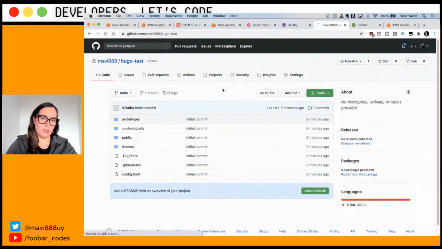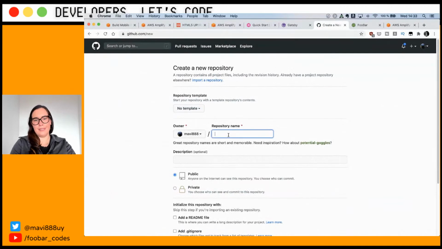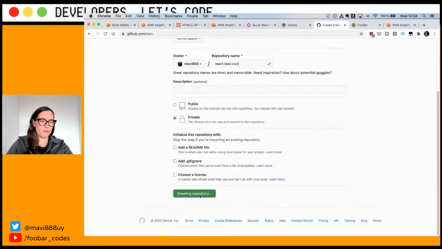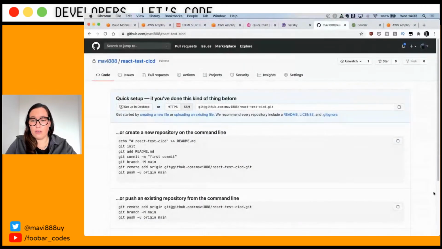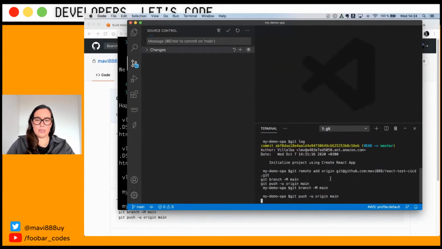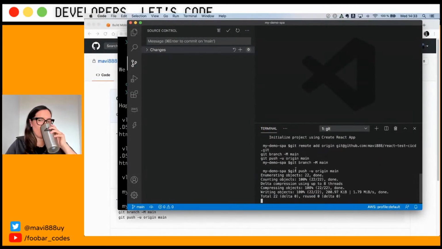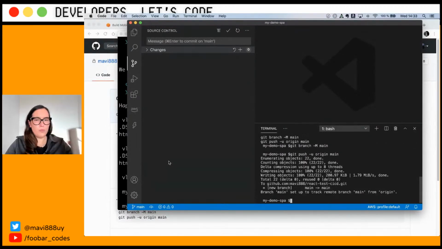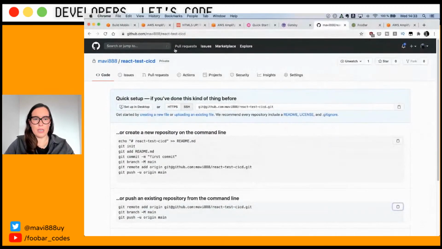I just do this very boringly, but React test CICD. And I will make it private and shoof. Yeah, since I've been using Visual Studio Code, I forgot all the GitHub commands. It's so lame, but well, that's true. And I will push this to the GitHub project.